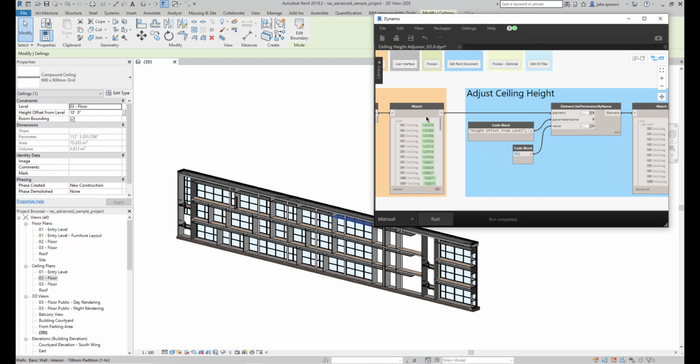the ceilings. So we have our elements, which are the ceilings, and then we have the parameter height offset from level, which, selecting a ceiling and coming over here, you can see is located under the properties. And it's currently at 10 feet, and our code block here for the value reads 10.